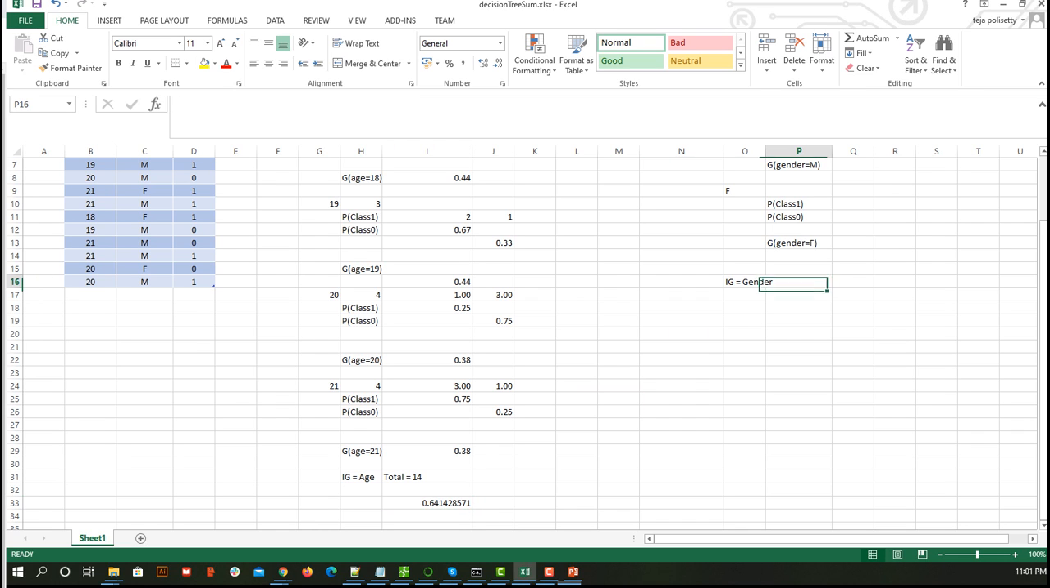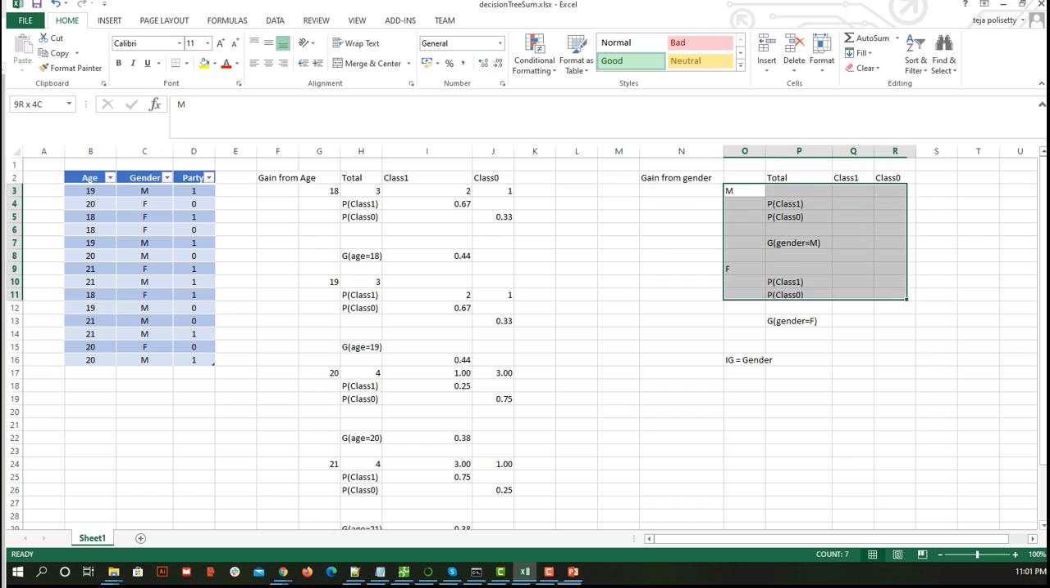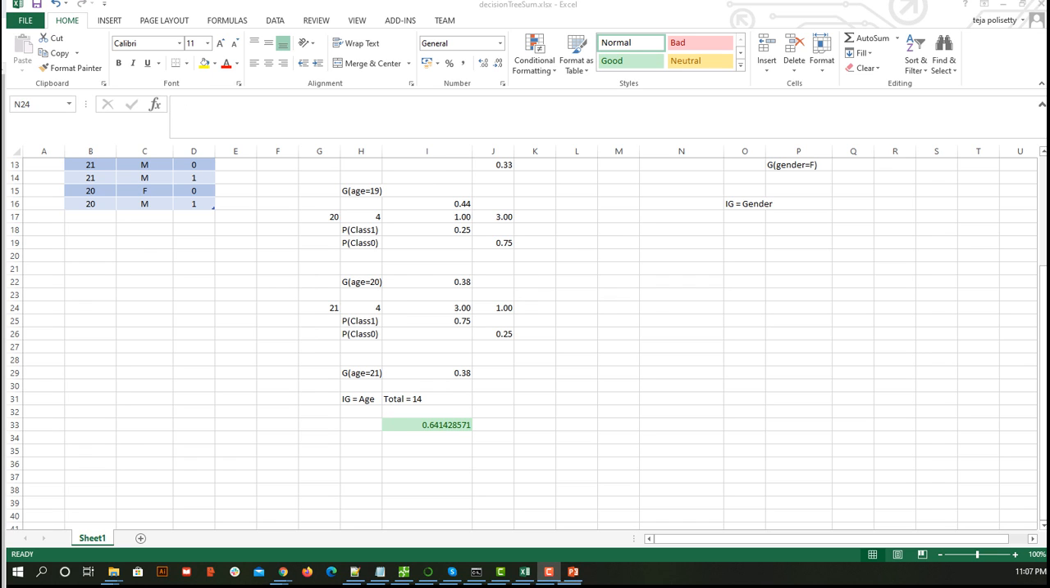Similarly, I am going to find the gender value as well. Let me consider this as 0.64. The similar calculation we can do for male or female in terms of party, and then we are going to get the value. One correction here: it is not the information gain, it is the G of age.